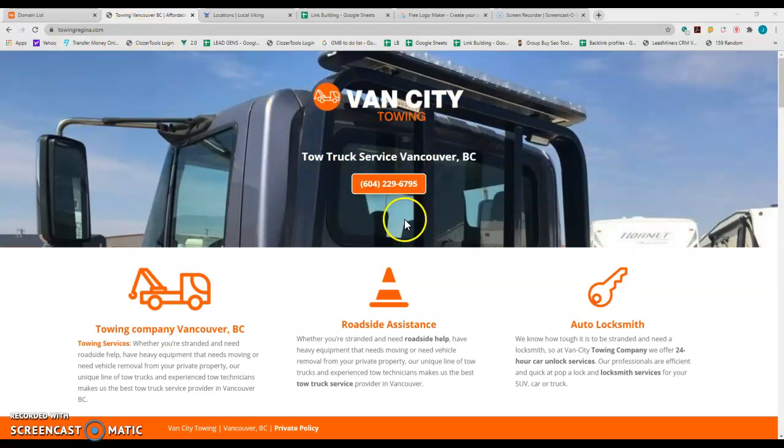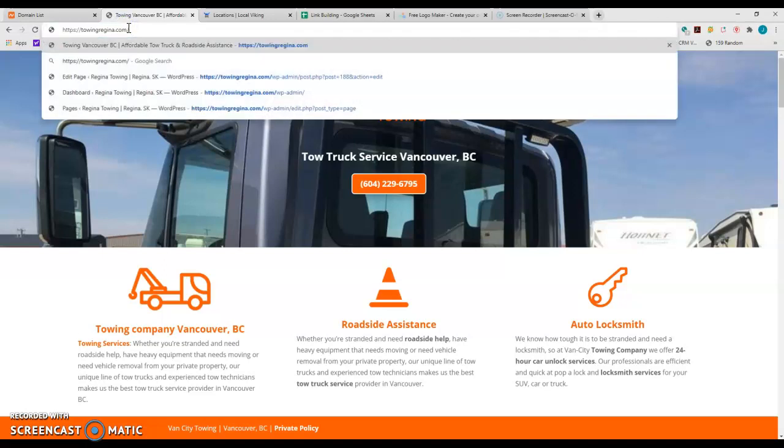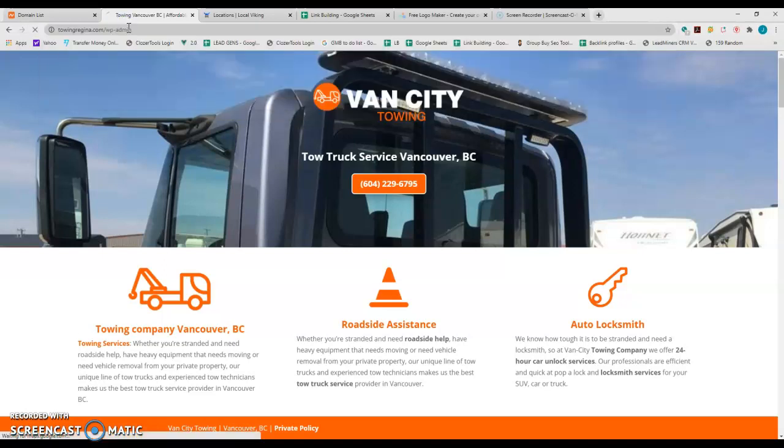Now we need to come in and optimize it so that it's set up like Regina, because Regina is a new property that we're building. So we need this website to be connected to the map. This is a copied site, so we basically need to change mostly everything. What I'm going to do here is log in to the WP admin. I'm going to give you all this information as we go.